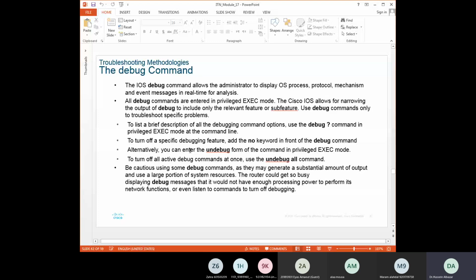One more command that is very useful and helpful is the debug command. The debug command allows the administrator to display the operating system process. What happened exactly? What messages were sent and received? For example, we can debug all the steps of the ping command. It provides the administrator the ability to display OS processes, protocols, mechanisms, even messages in real time for analysis. All the debug commands are entered at the privileged exec mode.